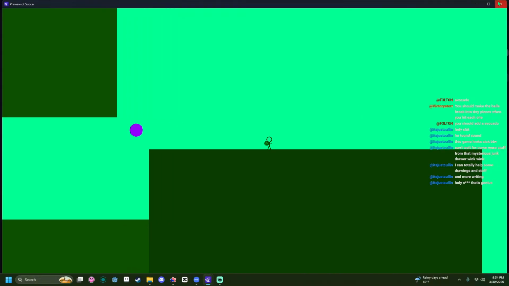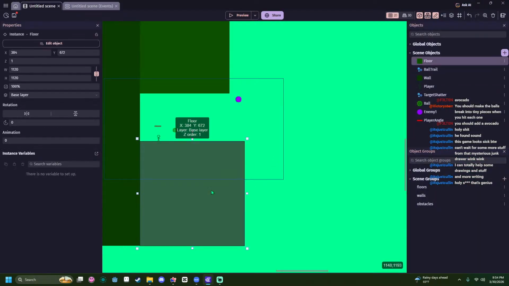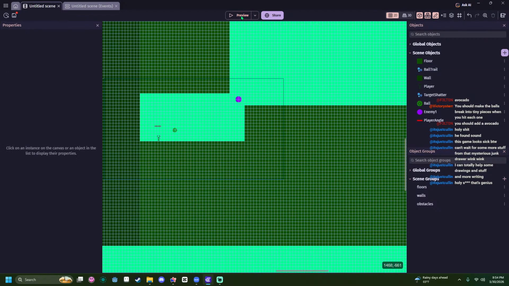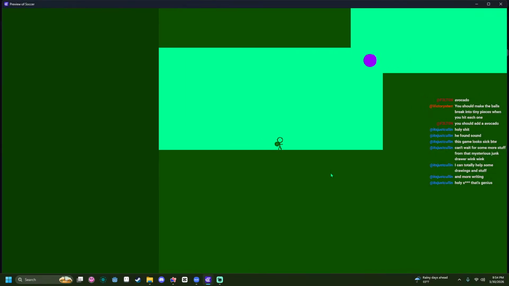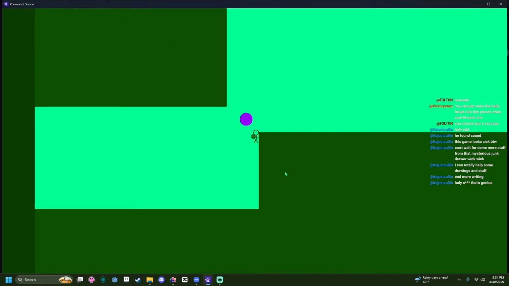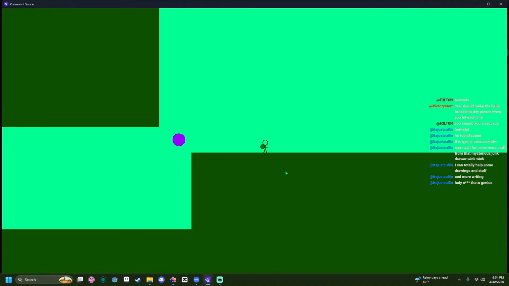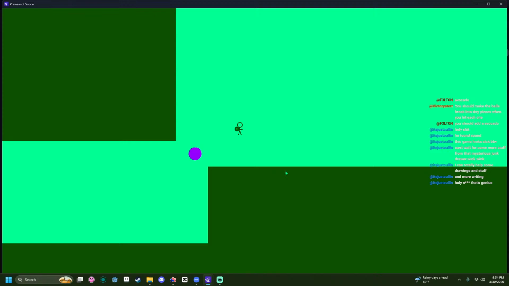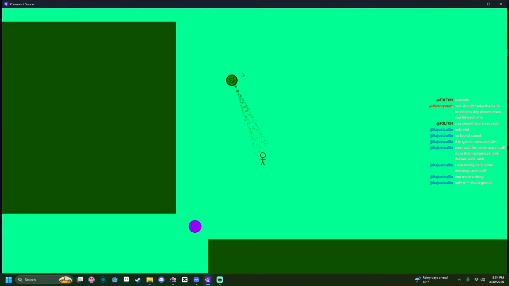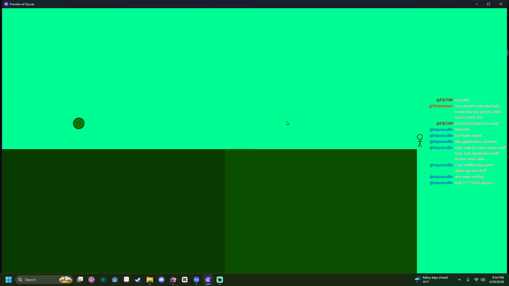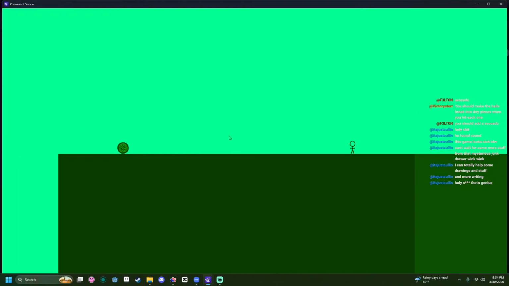Oh, it's because we're not touching the floor. Okay, you know what? We need to figure out how to make this one object. It's going to be so much easier to code this game if it is. We need to figure out how to make the floor work as a wall without this happening. It happened again.